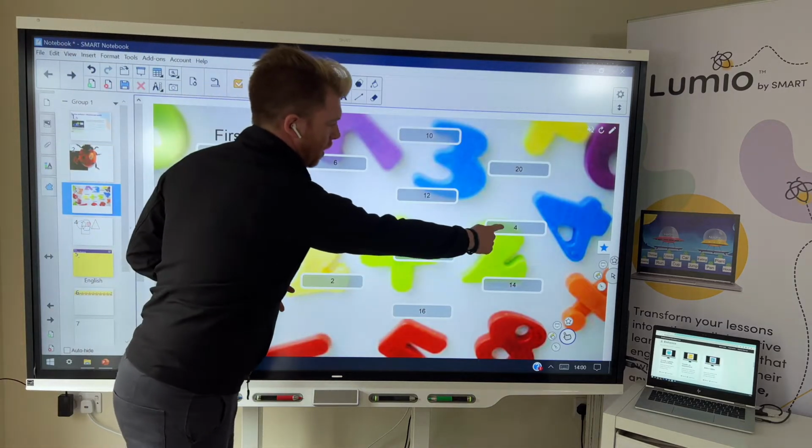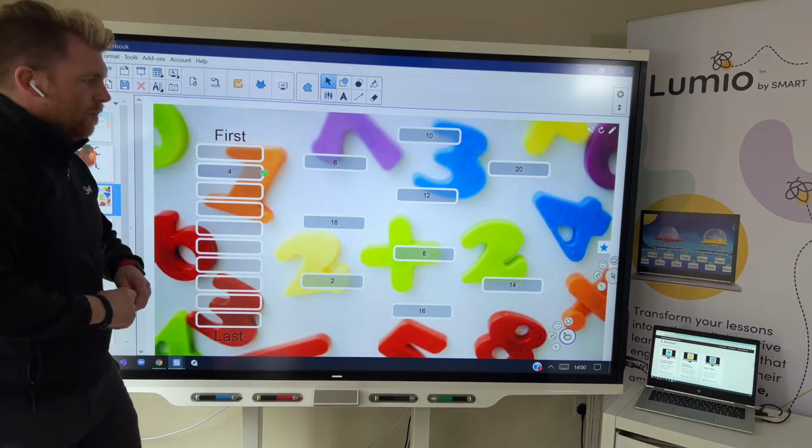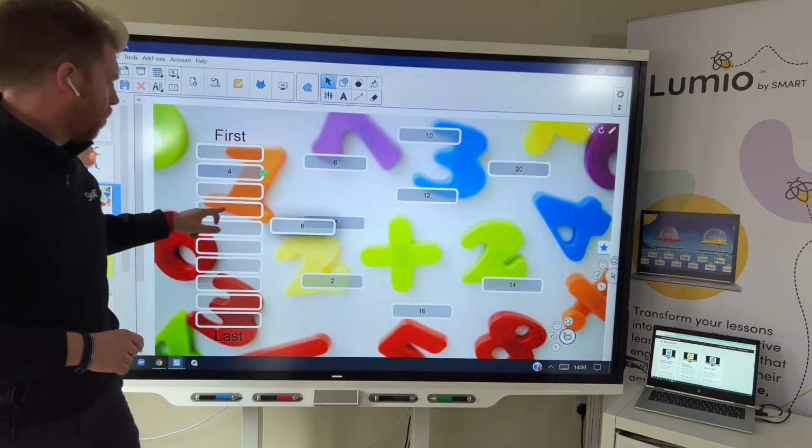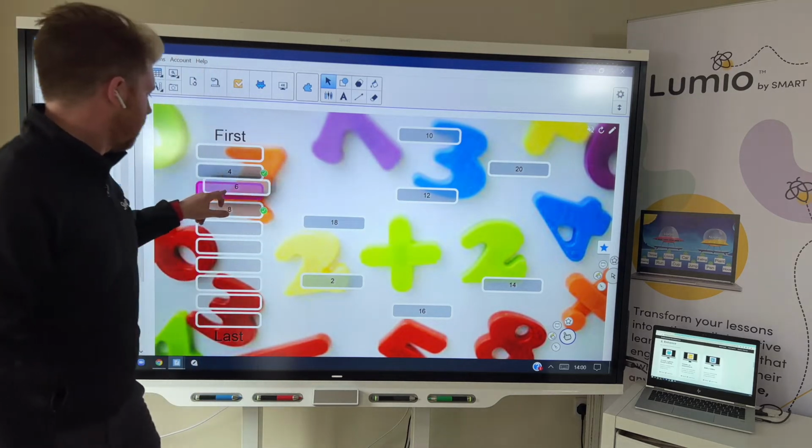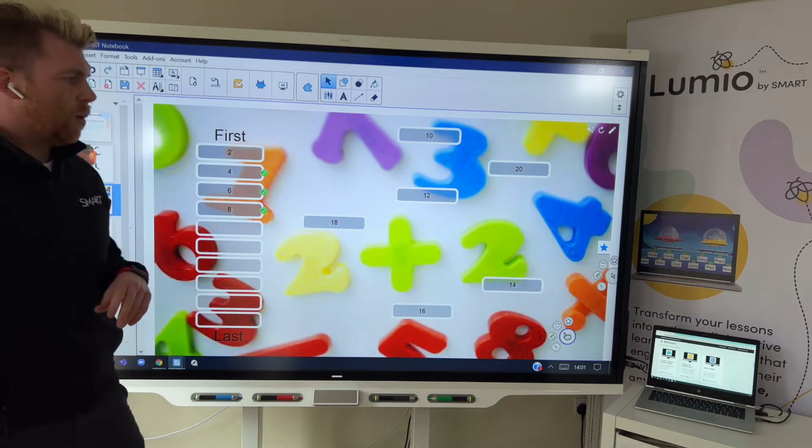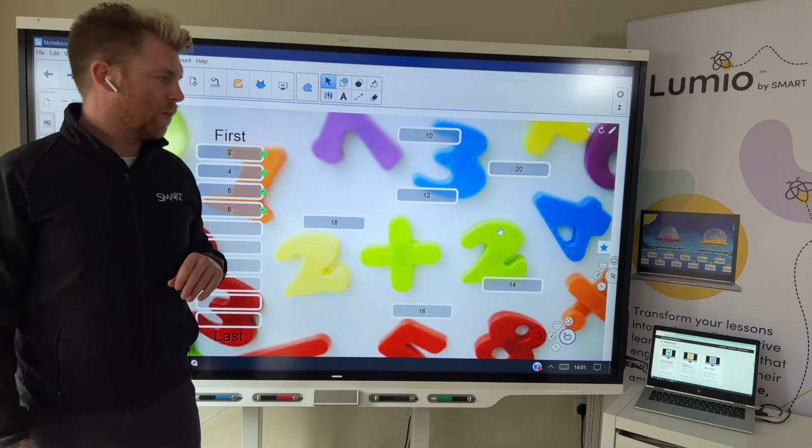So then the students can come up and drag those and put them into the right place up on the board here, wherever they wanted to. Hopefully in the right order. Well, we've got that rank order game for there as well.